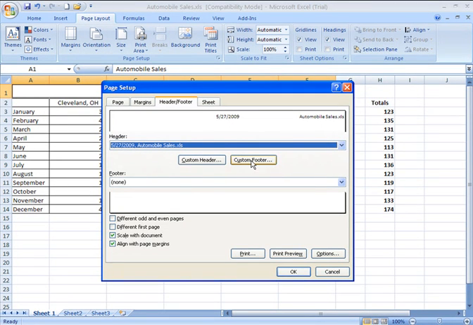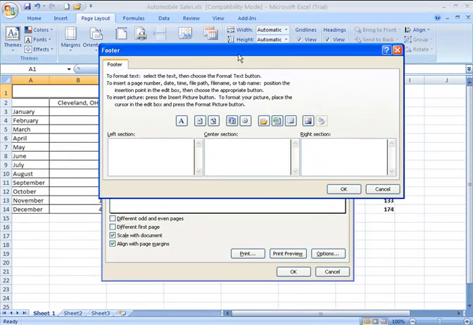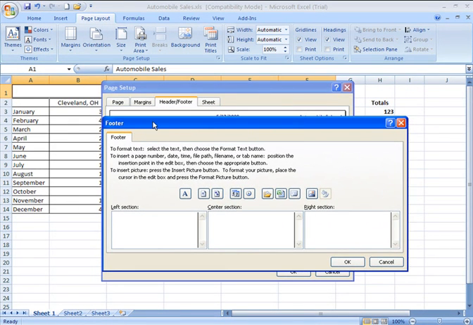Now let's customize the footer. Okay, you have the same choices here, but notice the name of this dialog box is footer. So whatever you apply in the left, center, or right section will appear at the bottom of your printed sheets. Say we want to put the page number in the center section. So I'm going to click on page number.